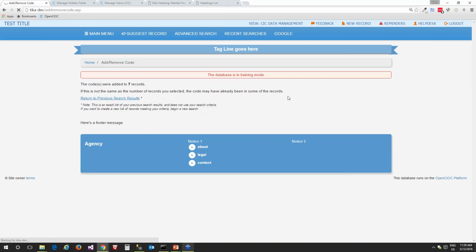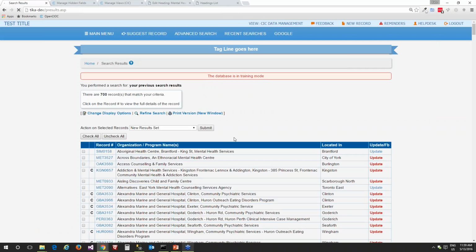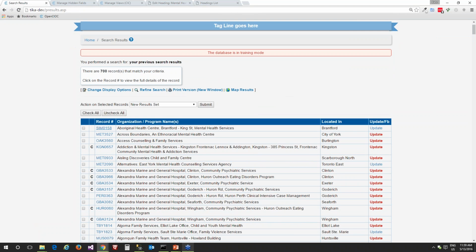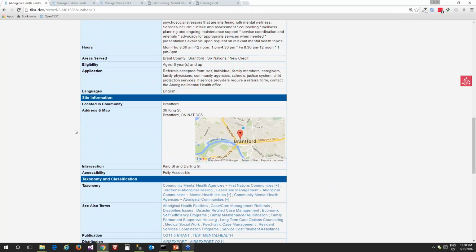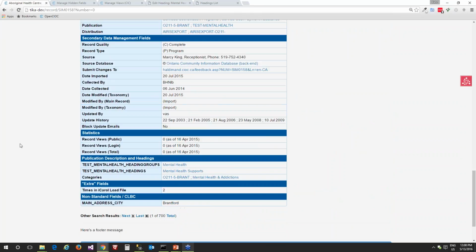It's added to 7 records. So let's use this as an opportunity to see what this looks like in the record. Hopefully this is one of the ones I added it to. Let's see. Yes, I did. Okay. So I created my publications fields and I added them to my view. They look terrible right now, although you can see that they're there.